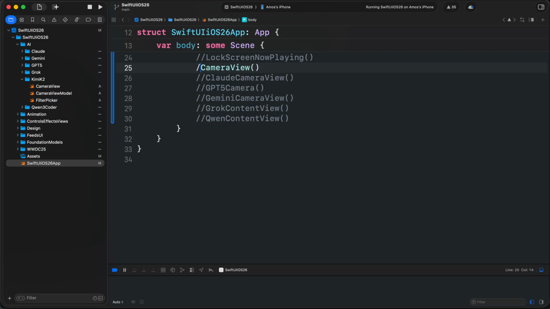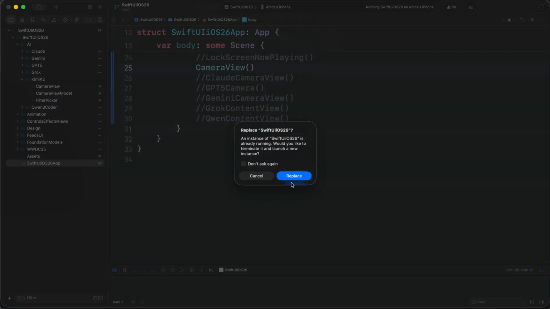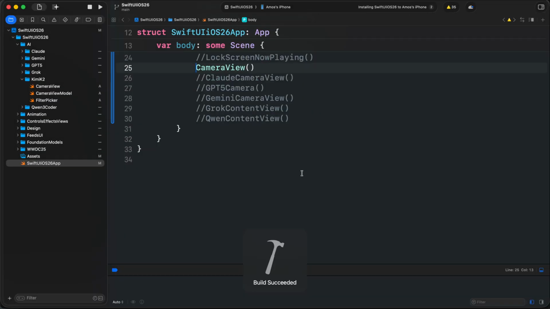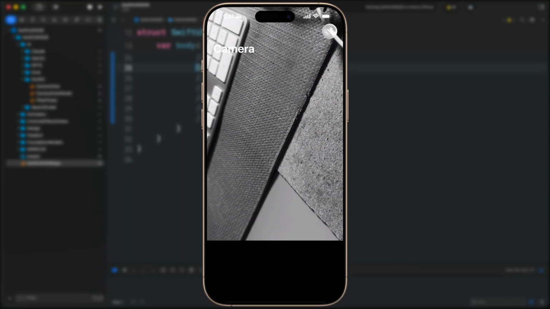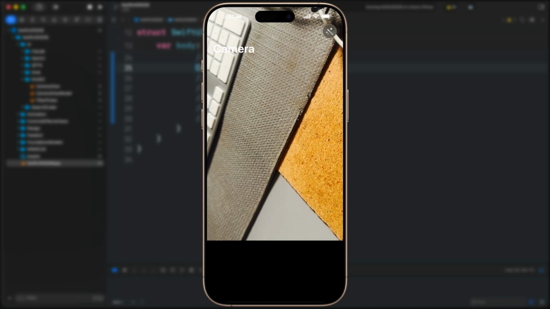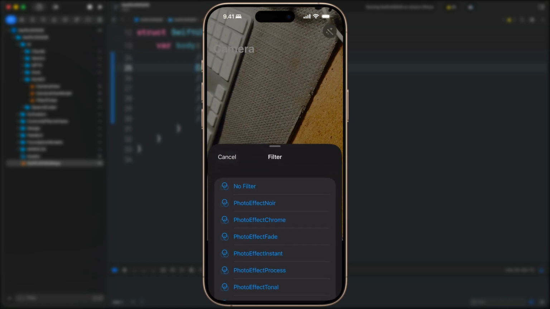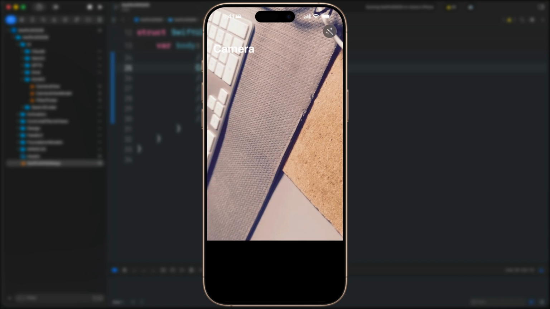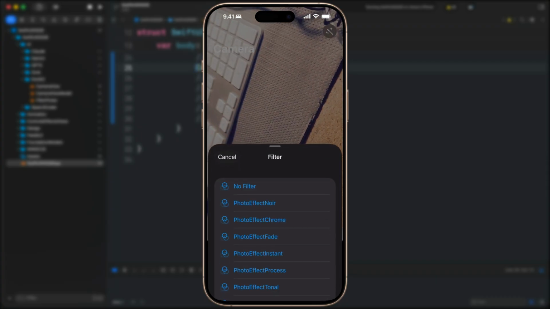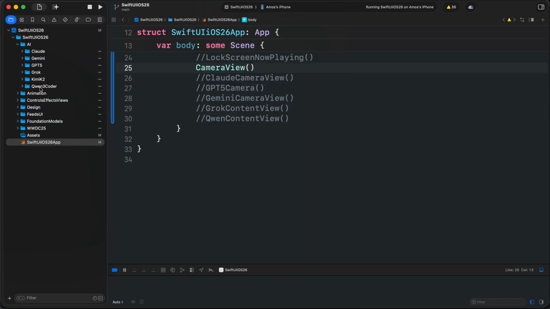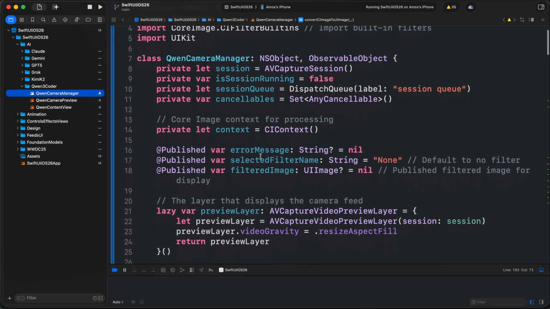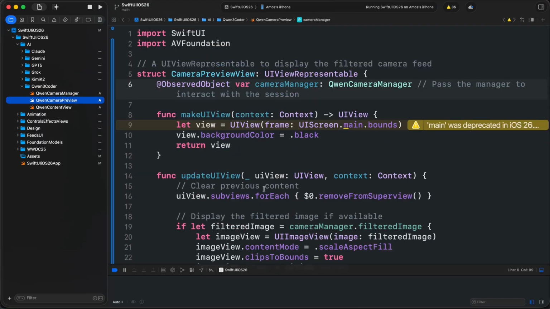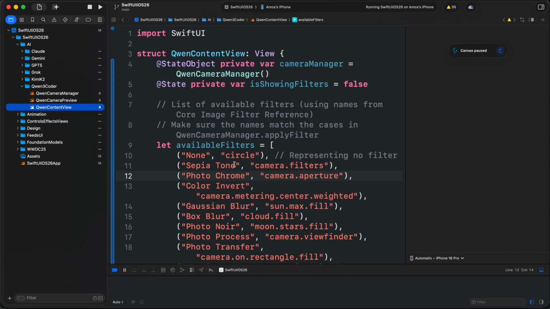That is this one. So this is also similar to the Grok example. However, it has more filters than the Grok example. Our last example is Qwen Coder. With that example, we also have 3 files. So we have the camera manager, camera preview, and its content view.